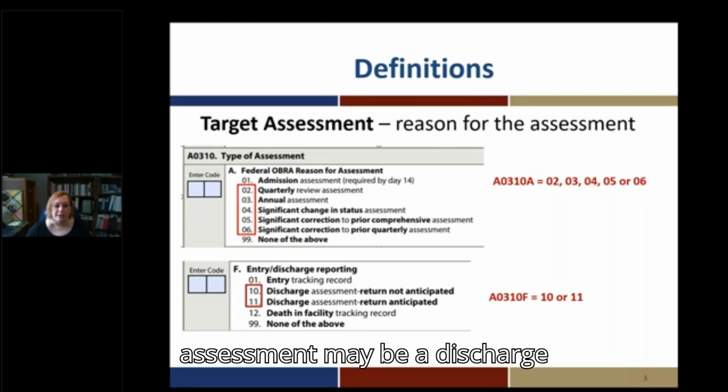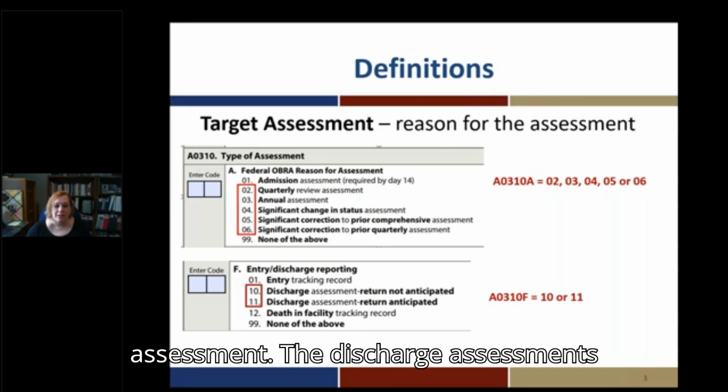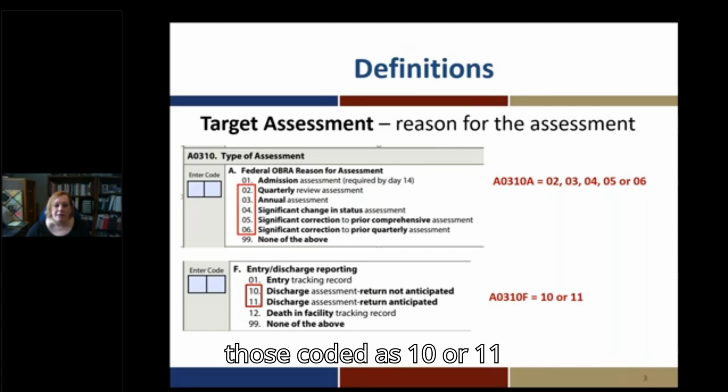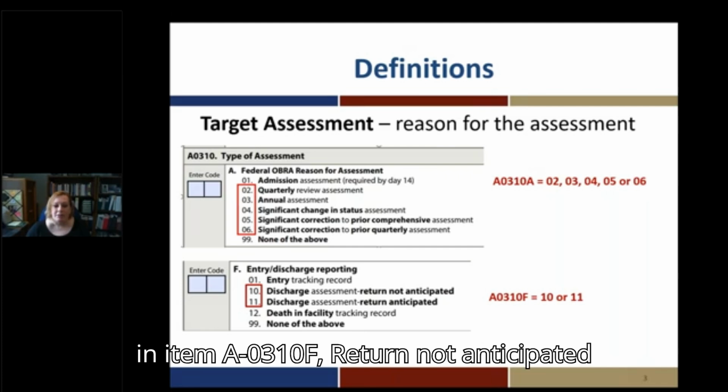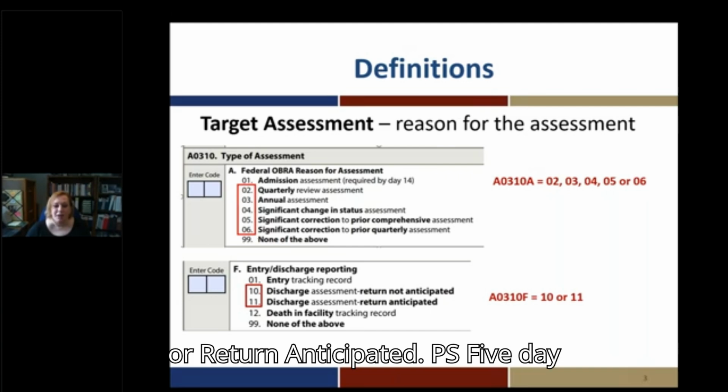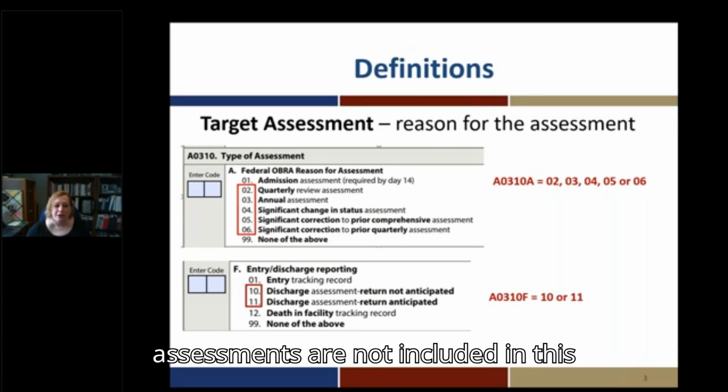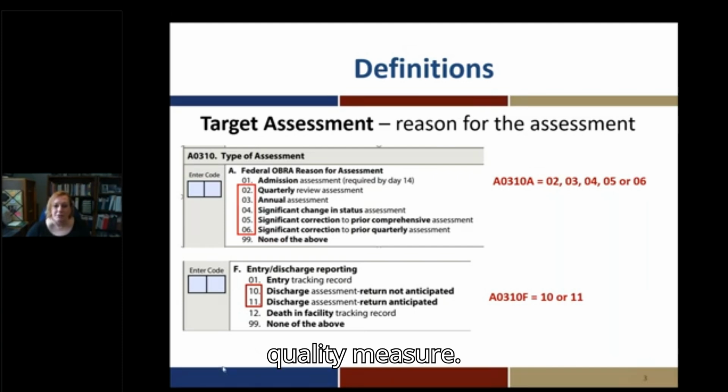Another reason for a target assessment may be a discharge assessment. The discharge assessments considered for this quality measure are those coded as 10 or 11 in item A0310F, return not anticipated or return anticipated. PPS 5-day assessments are not included in this quality measure.